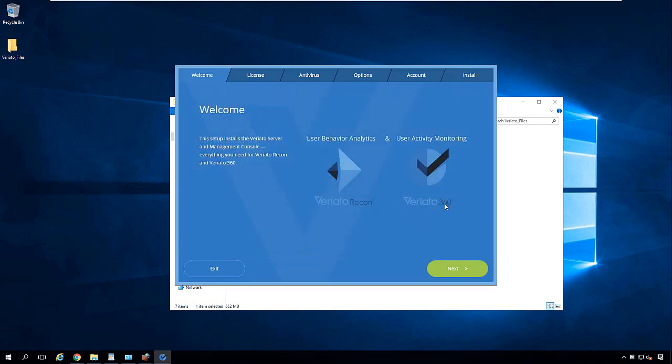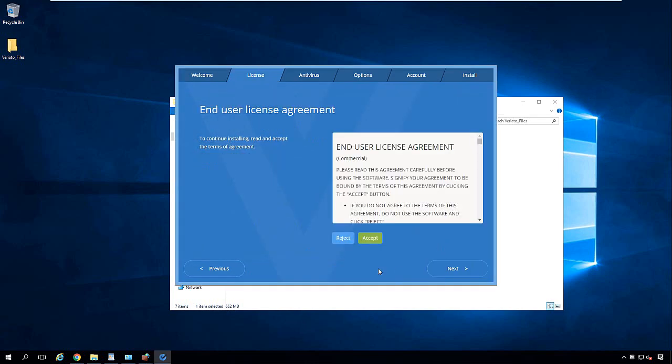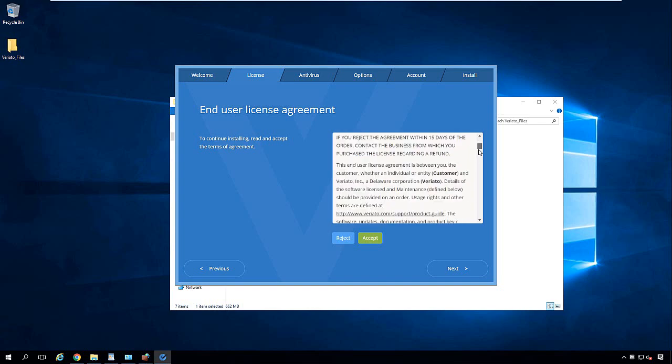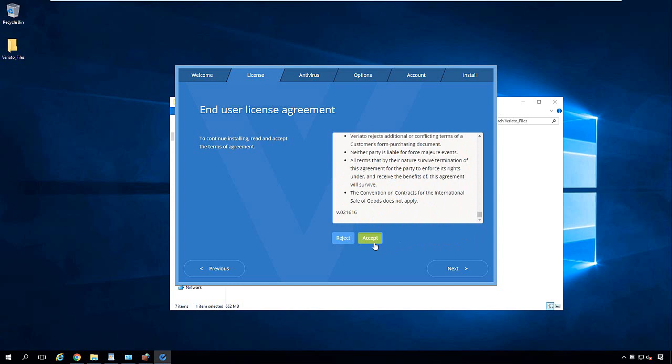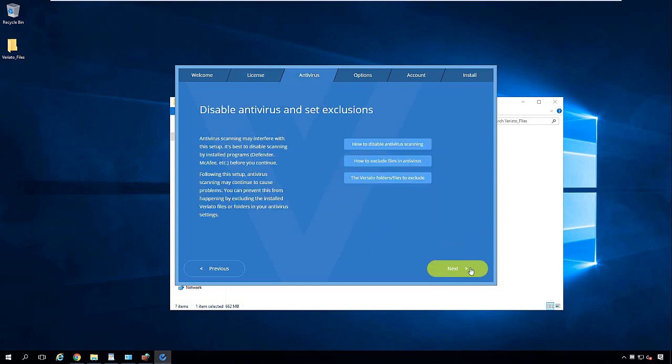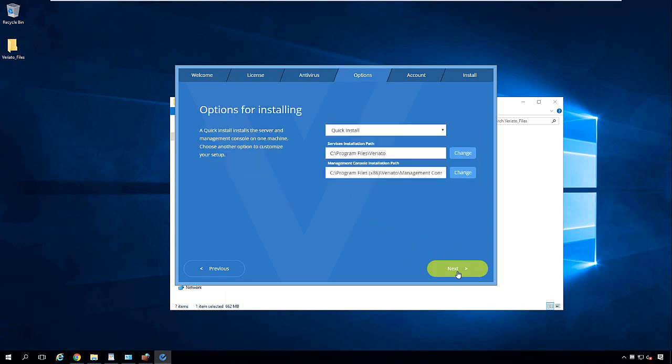Now we're presented with the splash screen. I'm going to click next. Of course, you're going to want to read through the EULA and make sure you're okay with that. If you are, click accept and then next. If you forget to add the exclusions, it reminds you once more. Next. Now we're not going to do a quick install. That would actually install SQL Express. What we're going to do is install with options.